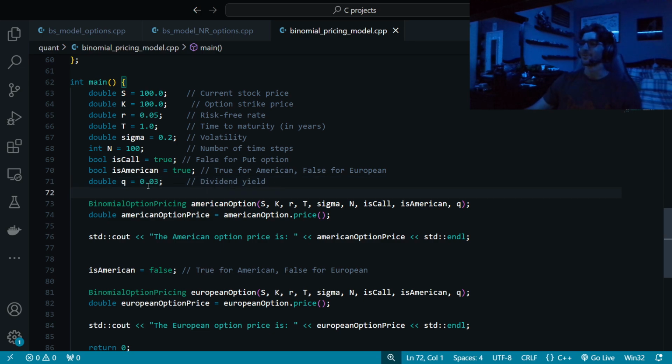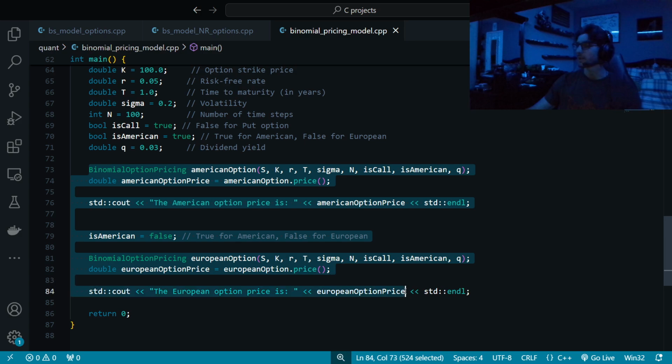We're going to get into why I have dividend yield a little bit later on. We're going to play around with this and show how American options can differ. Everything else is pretty much just calling the class.